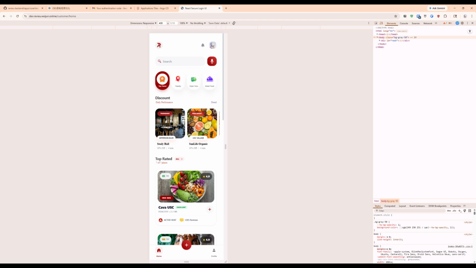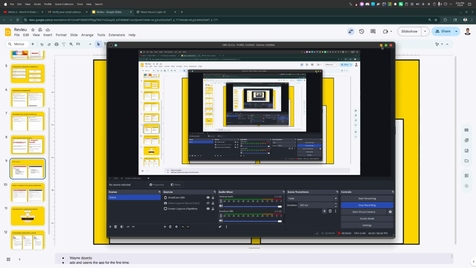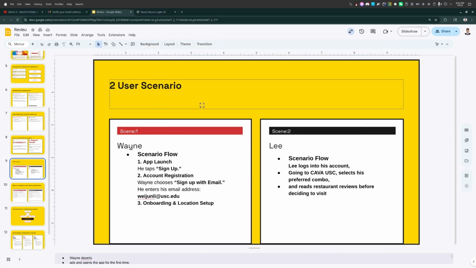To summarize, modularity is about how the system is constructed, scalability is about how the system continues to grow, security is about how the system protects identities, APIs, and sensitive data. Based on the actual implementation in ReviewU, both the front end and back end already show clear architectural thinking in these three areas. In other words, the project is not only functional, but also designed with maintainability, future growth, and baseline security in mind. All right, thank you to our tech lead Weijun.